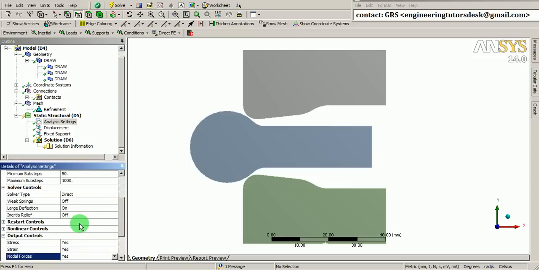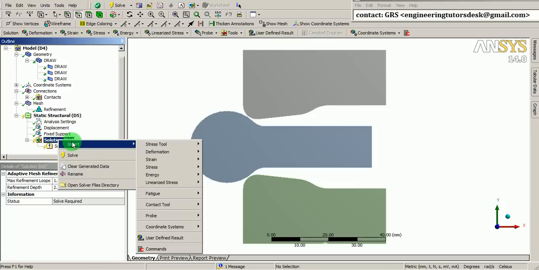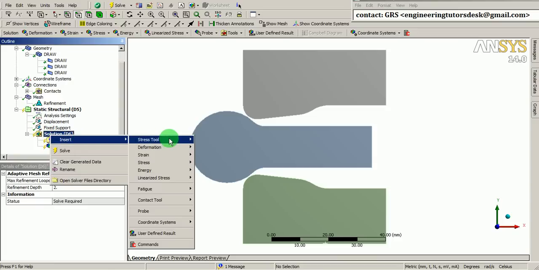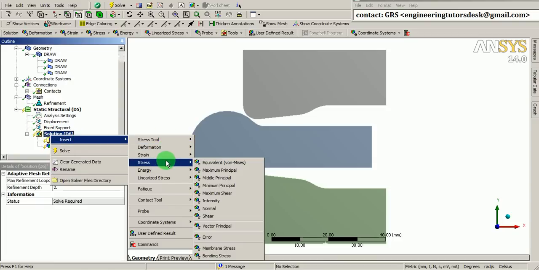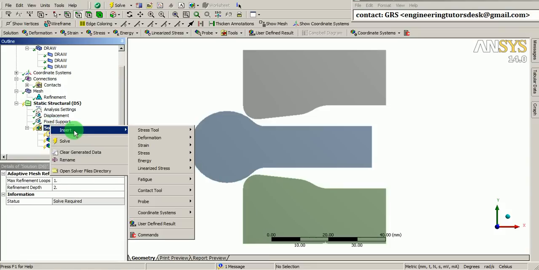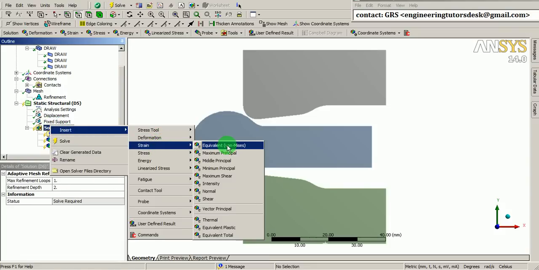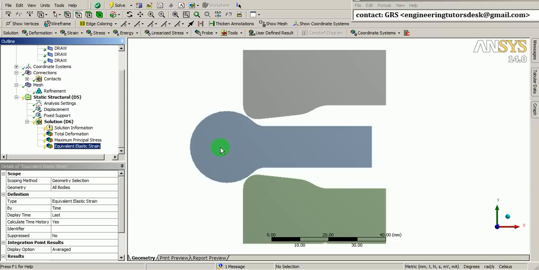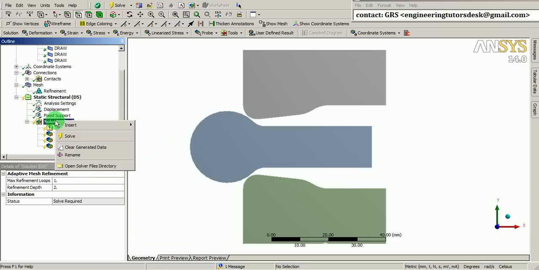Once the necessary analysis settings are done, retrieve for the results. Right-click on the solution, insert, pick on the deformation, pick on total. Right-click on the solution, insert, pick on the stress, pick on the first principal stress or the maximum principal. Right-click on the solution, insert, pick on the strain, pick on the equivalent or von Mises strain. Right-click on the solution, pick on solve.